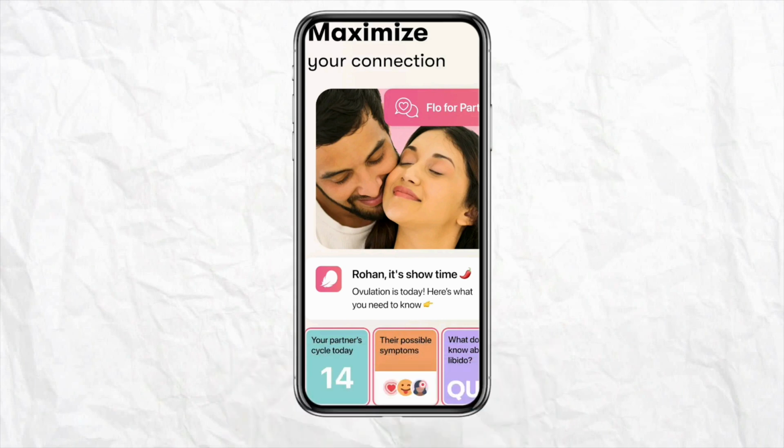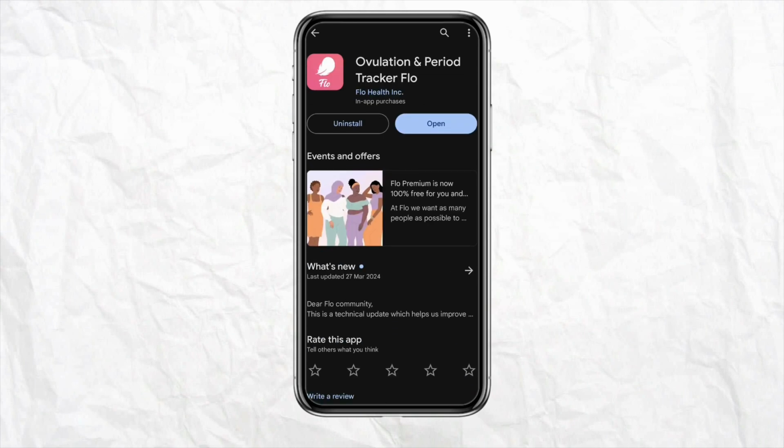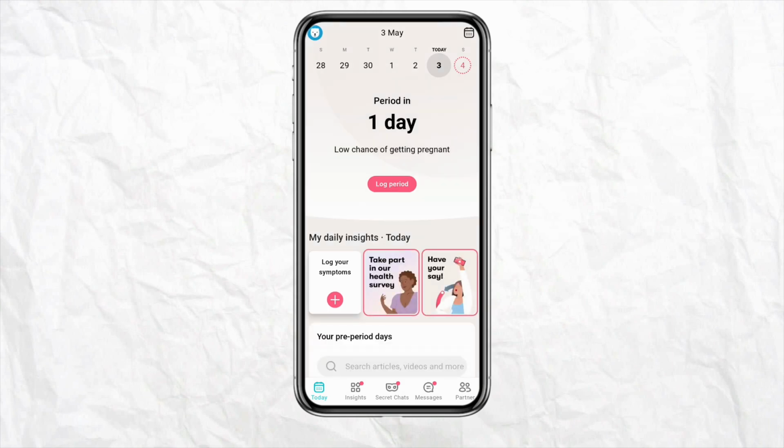So first of all, what you have to do is simply open your Play Store or your App Store, and after that simply download the application on your device. And once you are done downloading the application, simply open it, and after that log into your account if you already have an account in the Flow app. And if you don't have an account there, simply create your account and log in with your credentials.